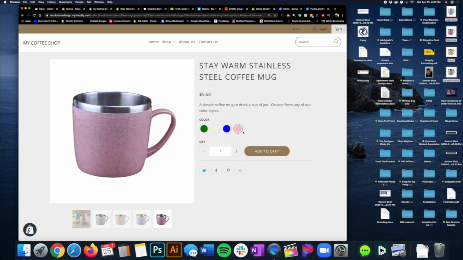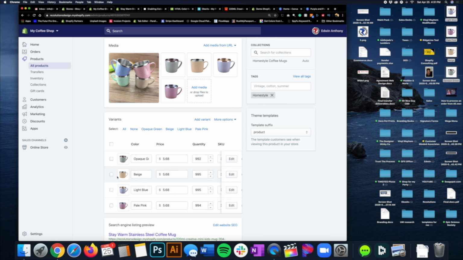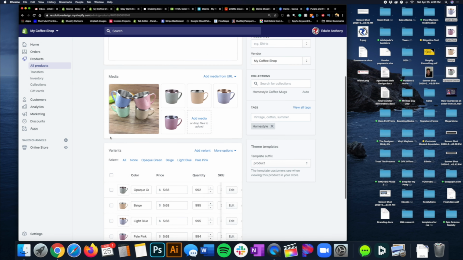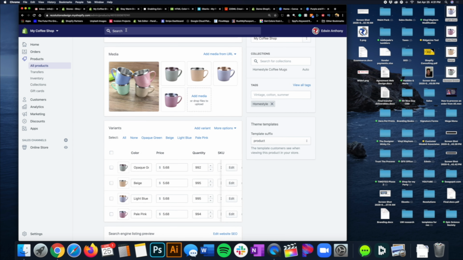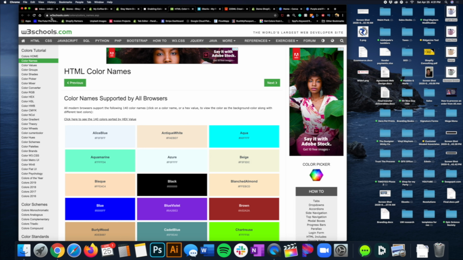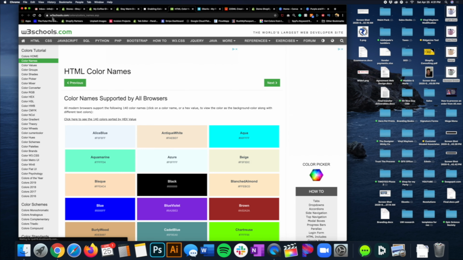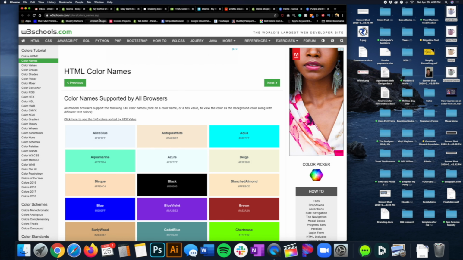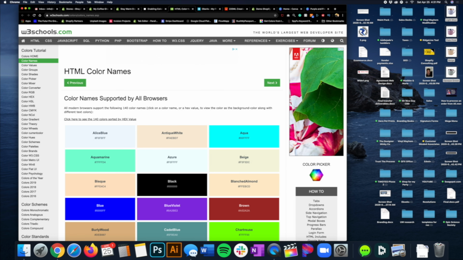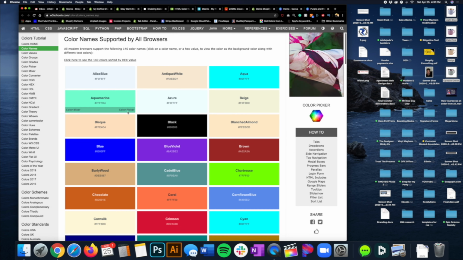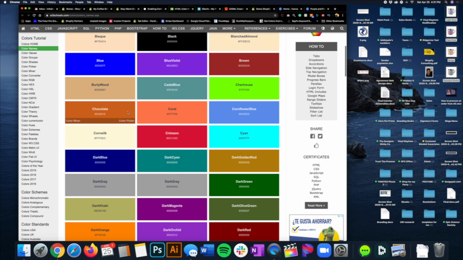Okay, so the next step is, how do we make it so that the colors are either exact or more or less the same, right? So Turbo, what it's telling you is you could go to this website right here, called w3schools.com, colors, and I'll leave the link in the description. And over here, we have color names.